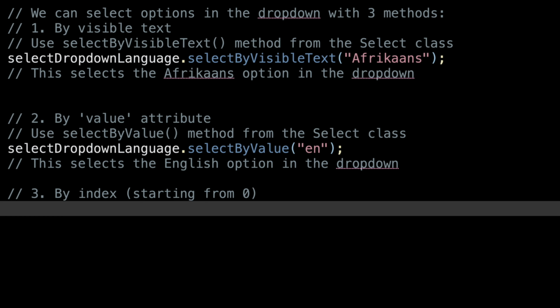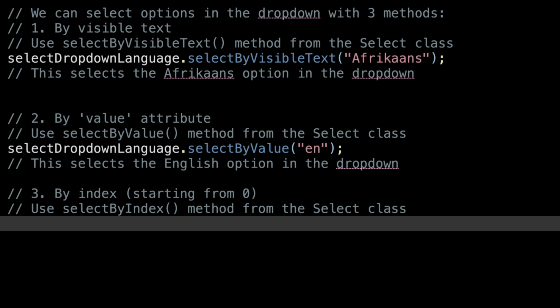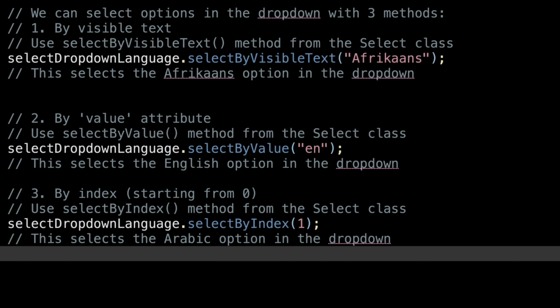The third method is by index, starting from 0. Use select by index method from the select class. This selects the Arabic option in the dropdown.